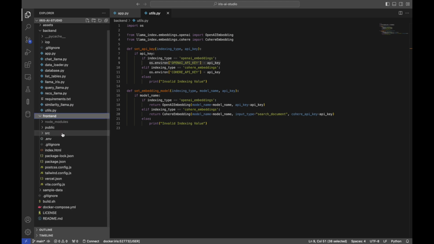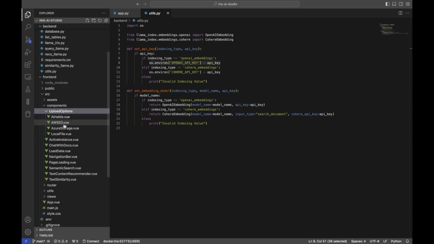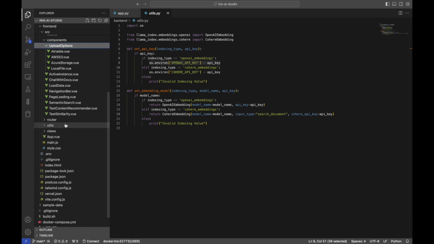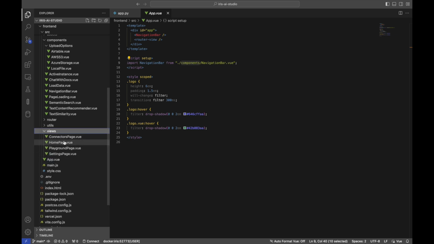And the front end is written in Vue.js, and I have used Tailwind and Flowbite for the UI components. Inside source components, you'll be able to see the files. For upload options, we have 4 upload options, and each of them is put into these files. App.vue is the entry for the front end, and views has the 4 different pages: the home page, connectors, playground, and settings.